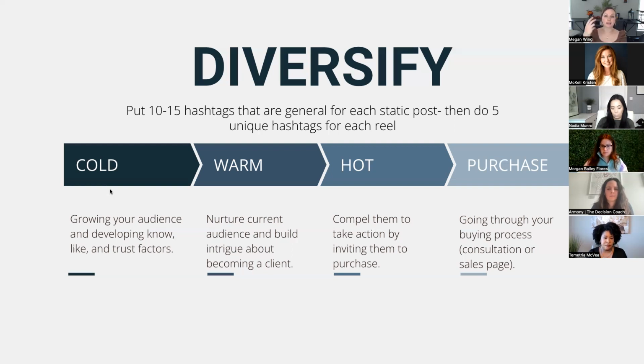And it's something that is going to compel you to take action, and then just invite them to be like, hey, if you want this, I can make this happen for you. Come and book a consult with me. And then there's also the purchasing process of going through the consultation page.